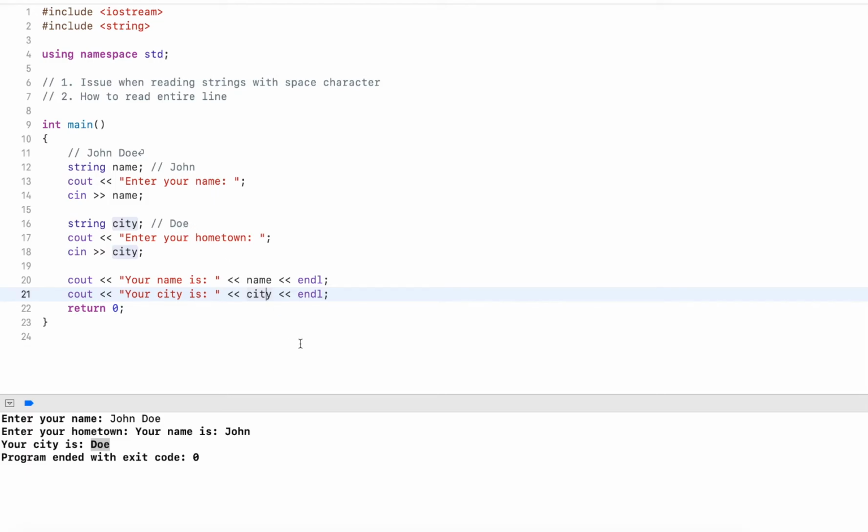And now when it outputs the values, name stores the value John, city stores the value Doe. So essentially it ignores any white space before, and it stops reading as soon as a white space is encountered in the input stream. And that is why first it only reads John, there's a white space, it stops, program continues, and then it starts with the next word. And this problem can be even larger if there are multiple white spaces. So how can we solve this problem?